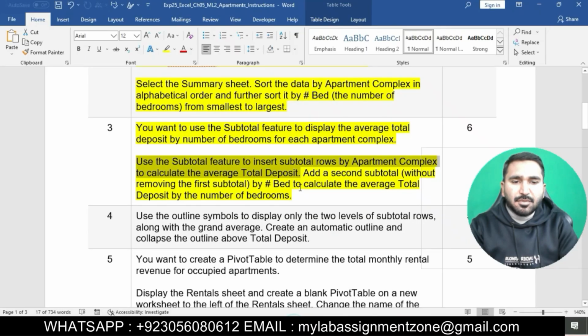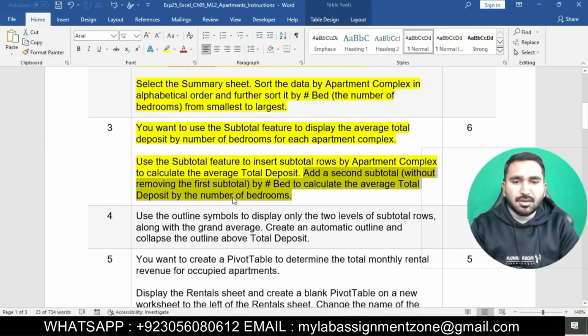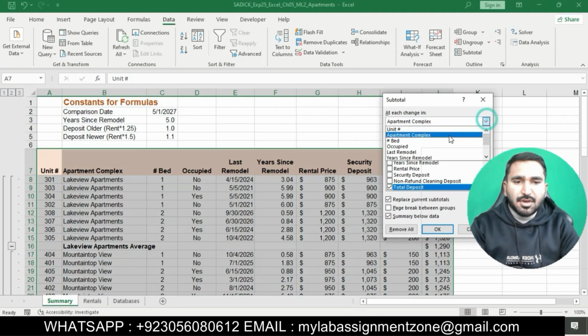Add a second subtotal without removing the first subtotal by hash bed to calculate the average total deposit by number of bedrooms. Again, we will go to the data tab. In the outlines group, click on subtotal button. So we will add a second subtotal, hash bed.